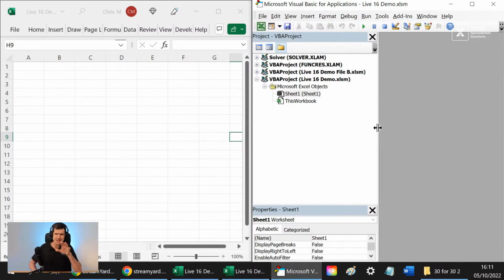So just take a moment to familiarize yourself with the Project Explorer up here. You might not have Solver, we won't have to worry about that. I've got it installed on my system. And FuncRes gives us some additional data analysis functions or something like that. So just worry about the little symbols here that have file names next to them, and just be conscious of which file we're working in.